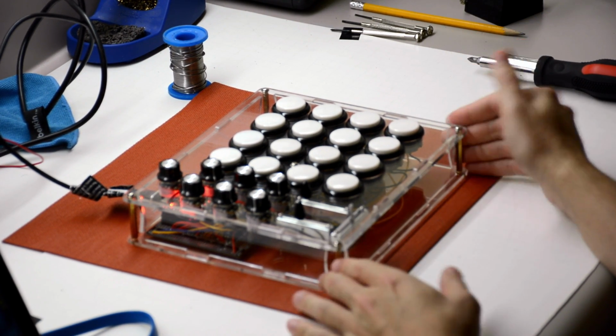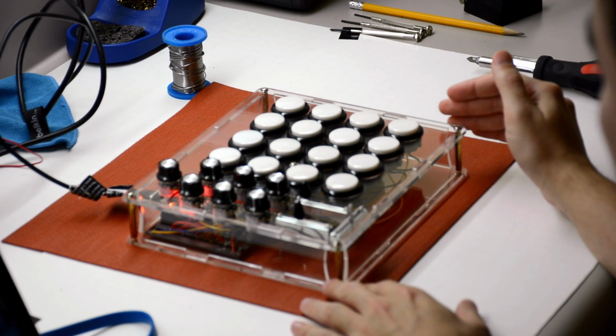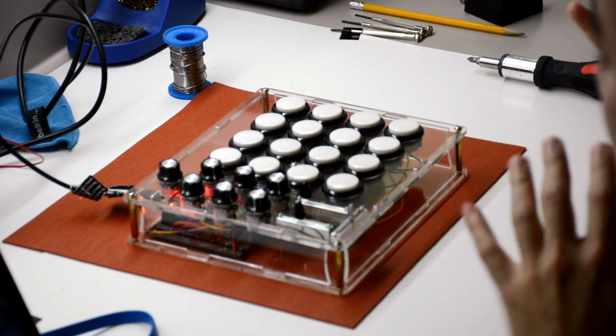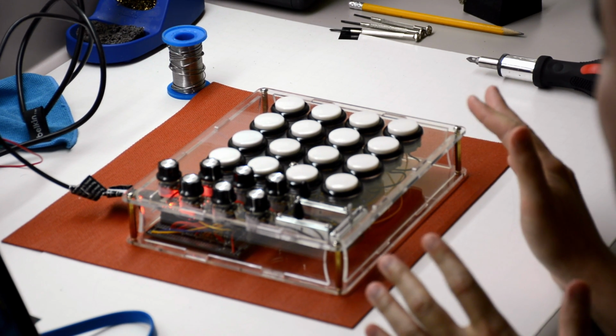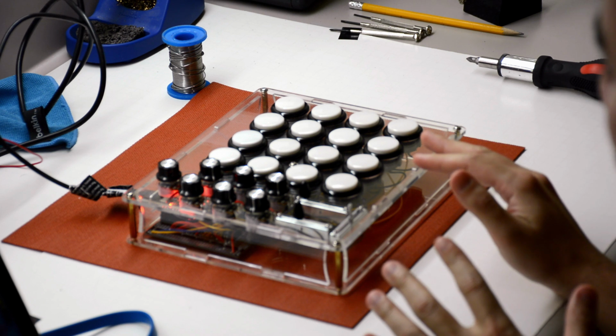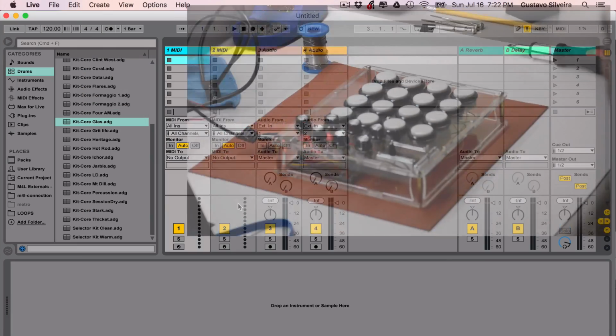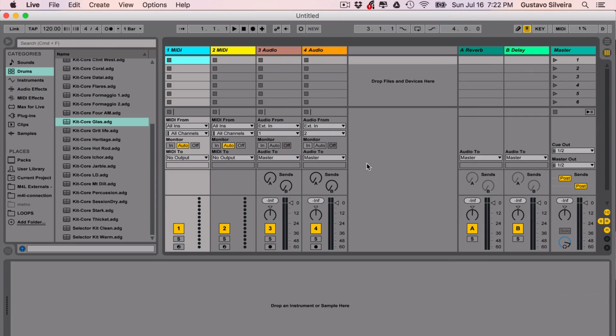And one really nice thing about it is that this is a USB MIDI class compliant device, so it doesn't need any other software, okay? So I want to show you now inside Ableton Live how it works.